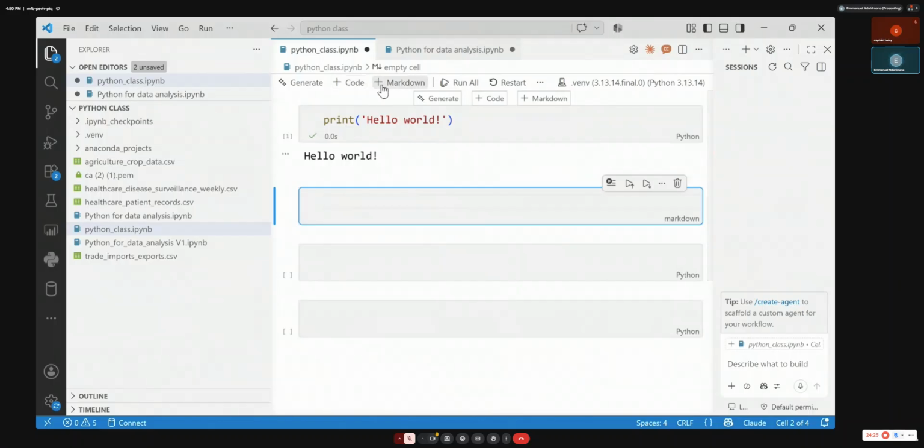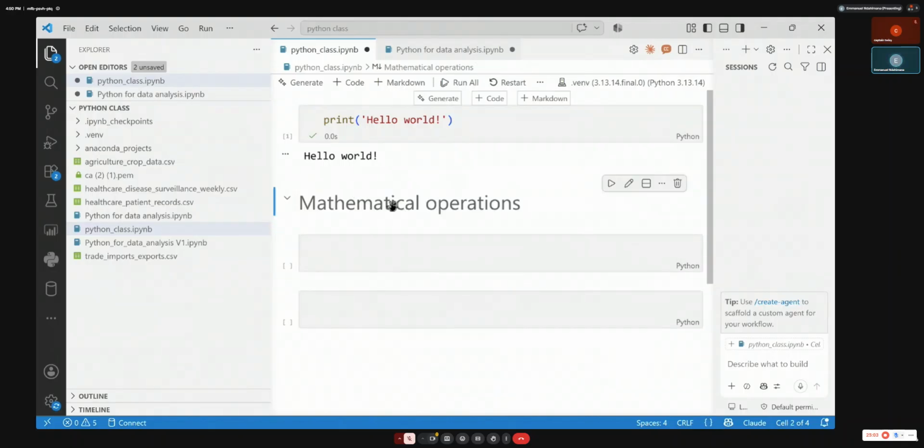So you need to choose markdown or code. Code is when you need to program something that you will run for output, for a sum, for cleaning, for visualization, and so on. But if you need a title of what you're going to do, you write that title in the markdown format, which is here on top. So you choose markdown, and then you put the title. Let me use triple hash and say maybe mathematical operations. When you run it, it is going to be just like a sentence or a title.